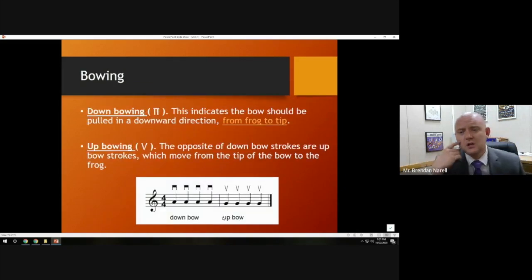And then for the string folks in the group, our bowing. A down bow almost looks like a pi symbol from math class, but a little different. The pi-like symbol indicates the bow should be pulled in a downward direction from the frog, which is the very bottom, to the tip. So we're going to pull that string downward, whereas an up bow is the opposite of a down bow. In this case, we're going to move from the tip of the bow to the frog.